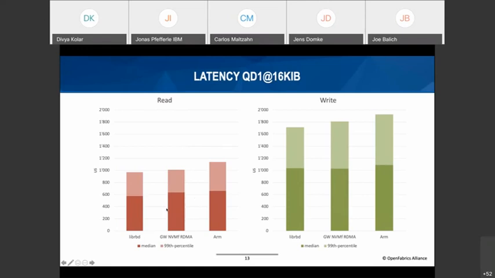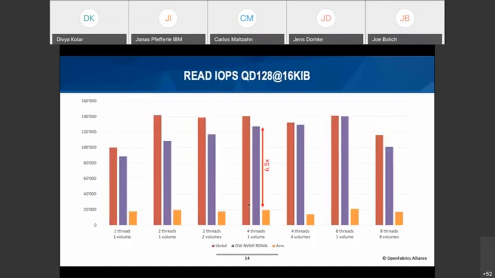And I think here what you see is that the overhead of running the gateway or running it on the ARM is, I would say, acceptable. It's maybe 10-20% higher depending on which you look at, right? So that would be a fine scenario to run. But let's look at more CPU intensive scenarios. And that's here, that would be a read IOPS at QD128, also 16 kilobytes. And I left the write IOPS out.